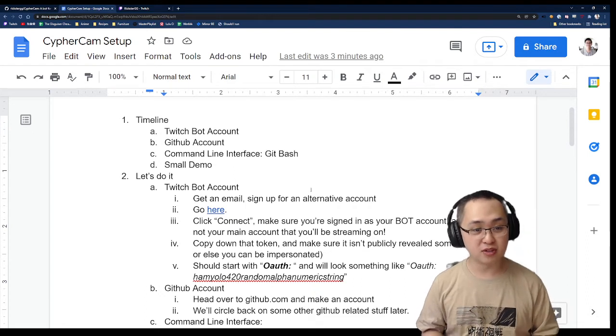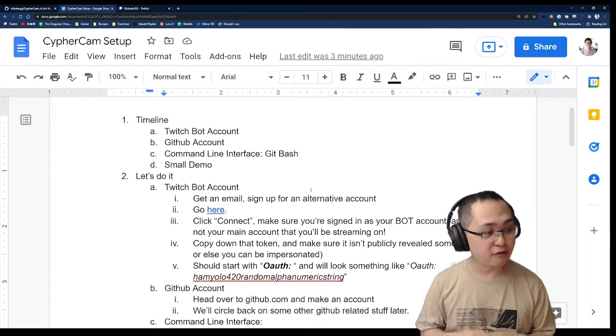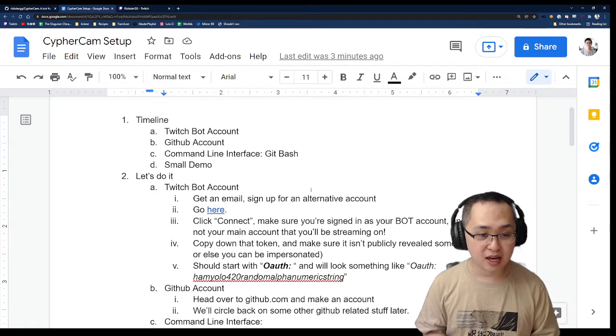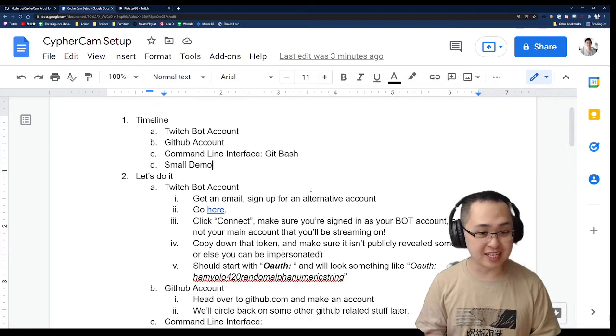Lastly, there will be a small demo for anyone who's lost or not familiar with the command line interface. I'm just going to walk through some basic stuff for everyone to do when they're actually trying to get this set up. And that's the high level overview. So let's get to it.